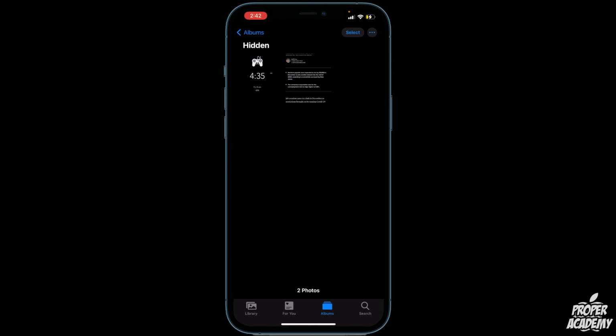Anyhow, I really hope I was able to help you guys out with showing you guys how to get rid of this album here so you can actually truly hide your photos on iOS 14.